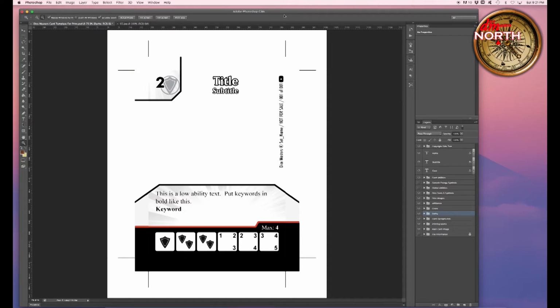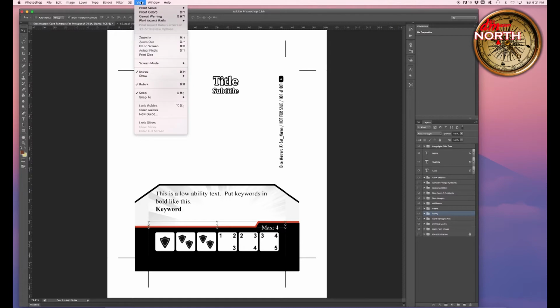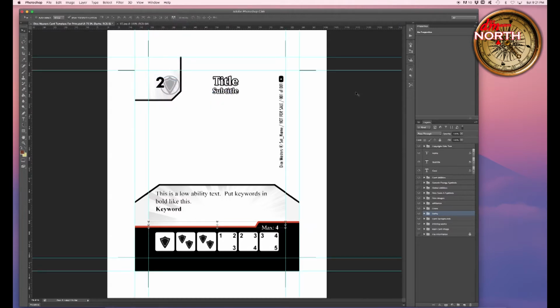Otherwise, it's pretty straightforward. So the first thing you're going to want to do is turn on your guides. If you go to the view menu and to guides, it'll turn these on. It's going to create little blue lines to show you where all your marks are. Basically everything in the middle there is your actual card. Everything outside of that area is what the printer is going to cut away.